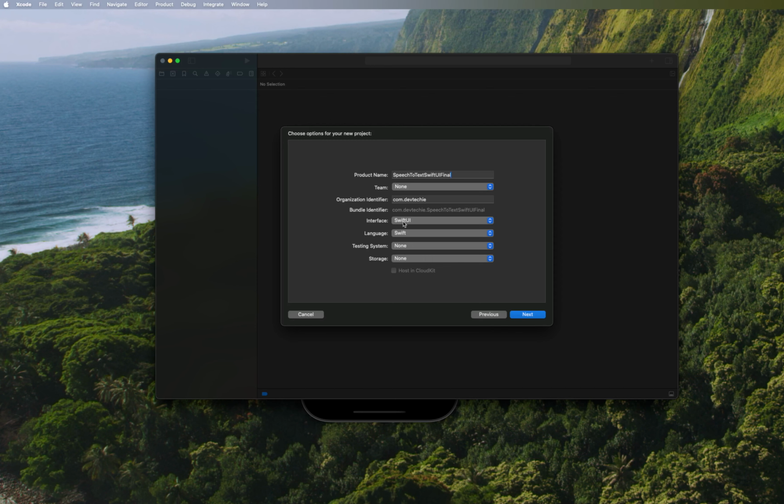We are going to be using SwiftUI as the interface. Language is going to be Swift, that's by default. Testing system none, storage none. Even though we are going to use SwiftData, we're not going to select SwiftData as a storage because there is a lot of boilerplate code that is created by Xcode when you select this storage, and we have to clean it up. SwiftData is very easy to model and create, so we're going to directly build it out in the project itself.